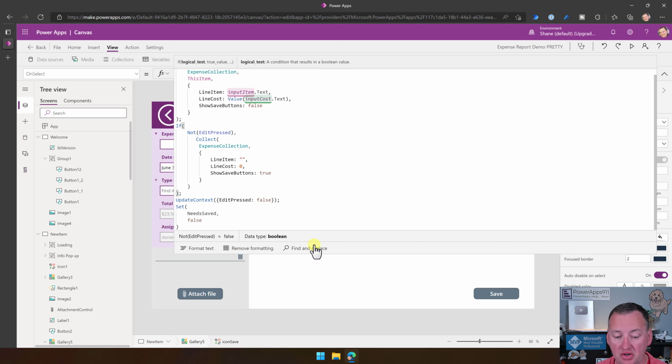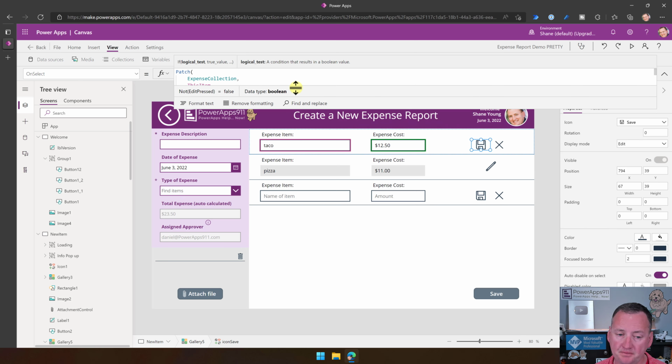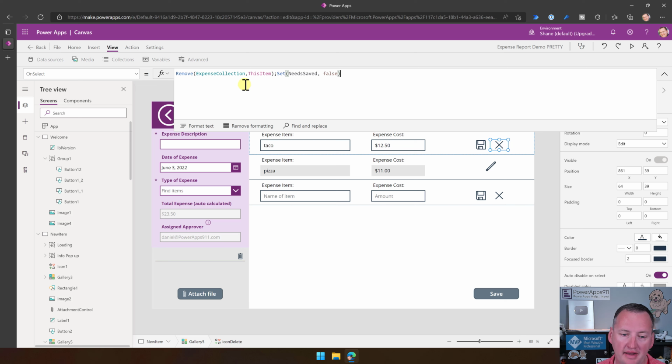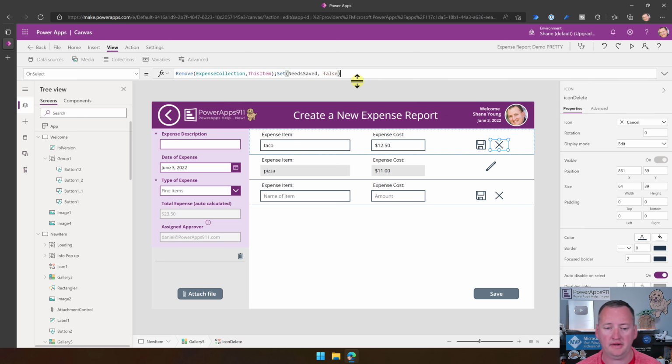Anyway, so that's good. So now we'll just go back up here. So that's what that button did. What does this one do? It removes the item from the collection and then sets need saved false. So nothing too crazy, right? We're not getting into the functionality. We're just looking for more bad code.